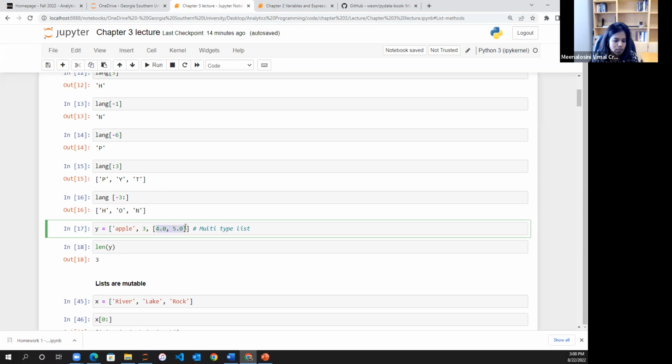That means it takes the third element as a single element. Okay, so that is the indexing.